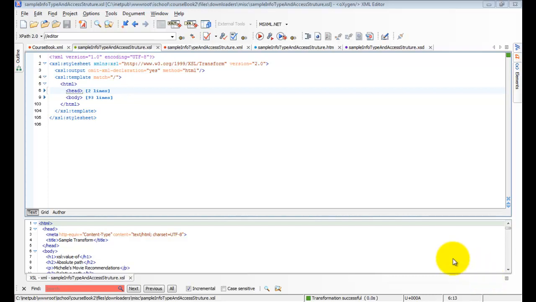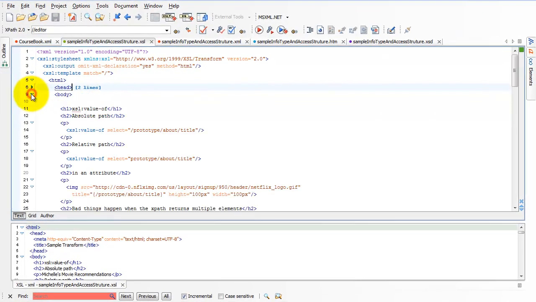Let's review value of commands. Once again, we have a transform, and the transform starts with a style sheet root command, a root tag. Under the root tag is a template command. Under the template command, we mix HTML and XSL commands. And as we scroll down here, we see the very first thing in our transform is an H1 tag that says XSL value of. Don't be confused, that's just HTML.